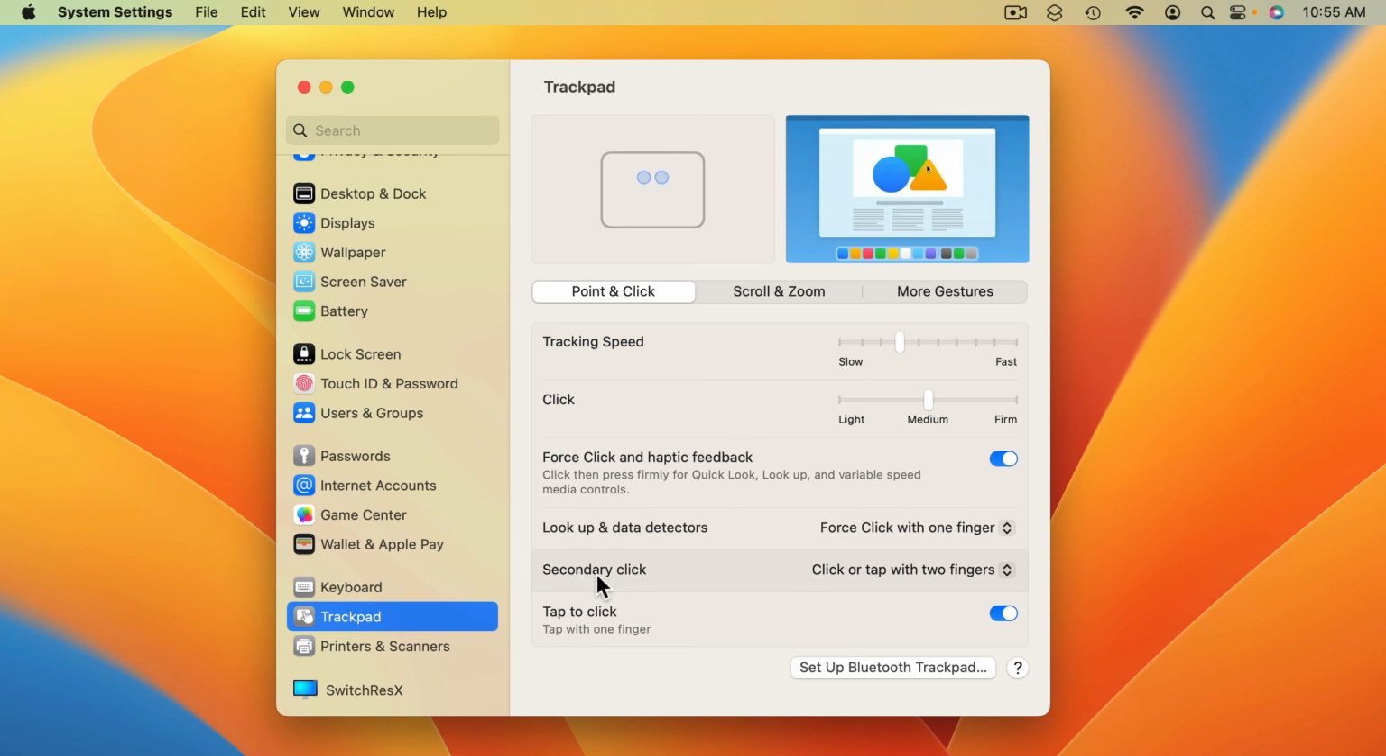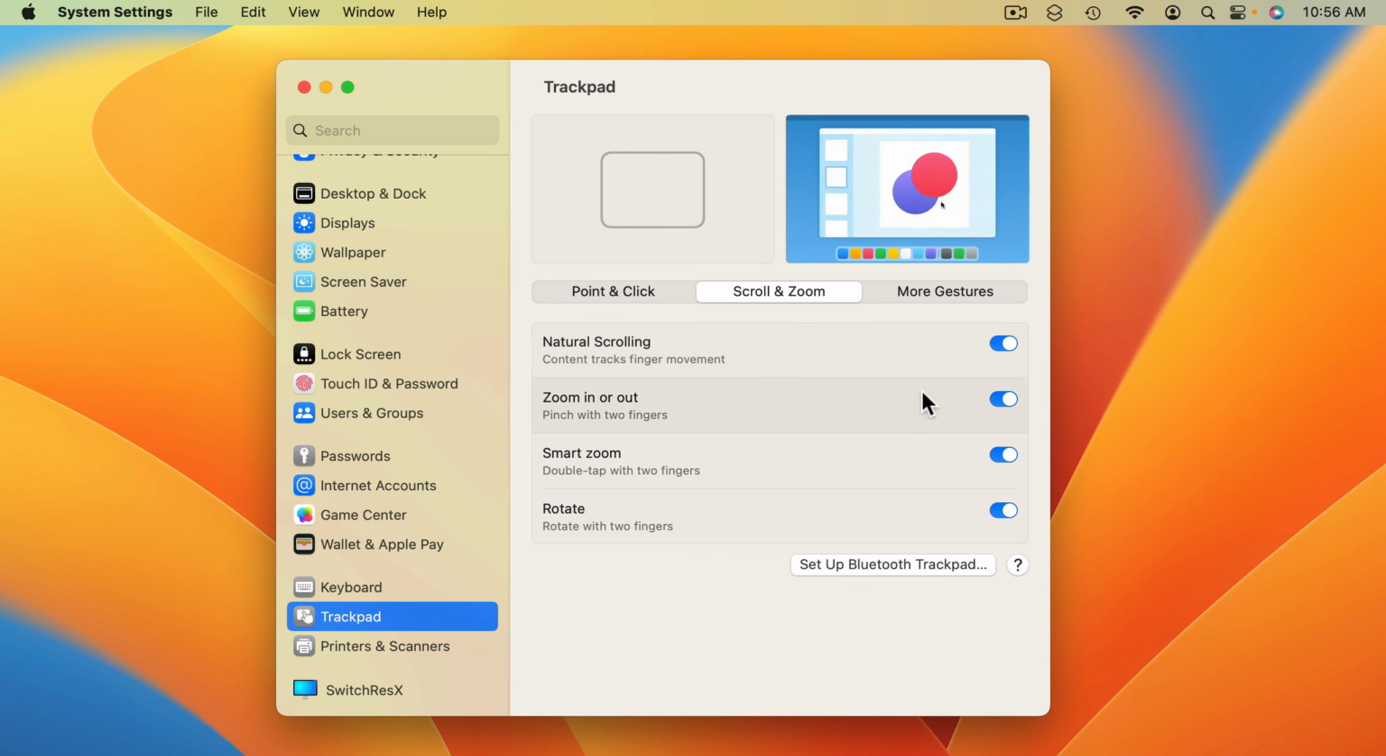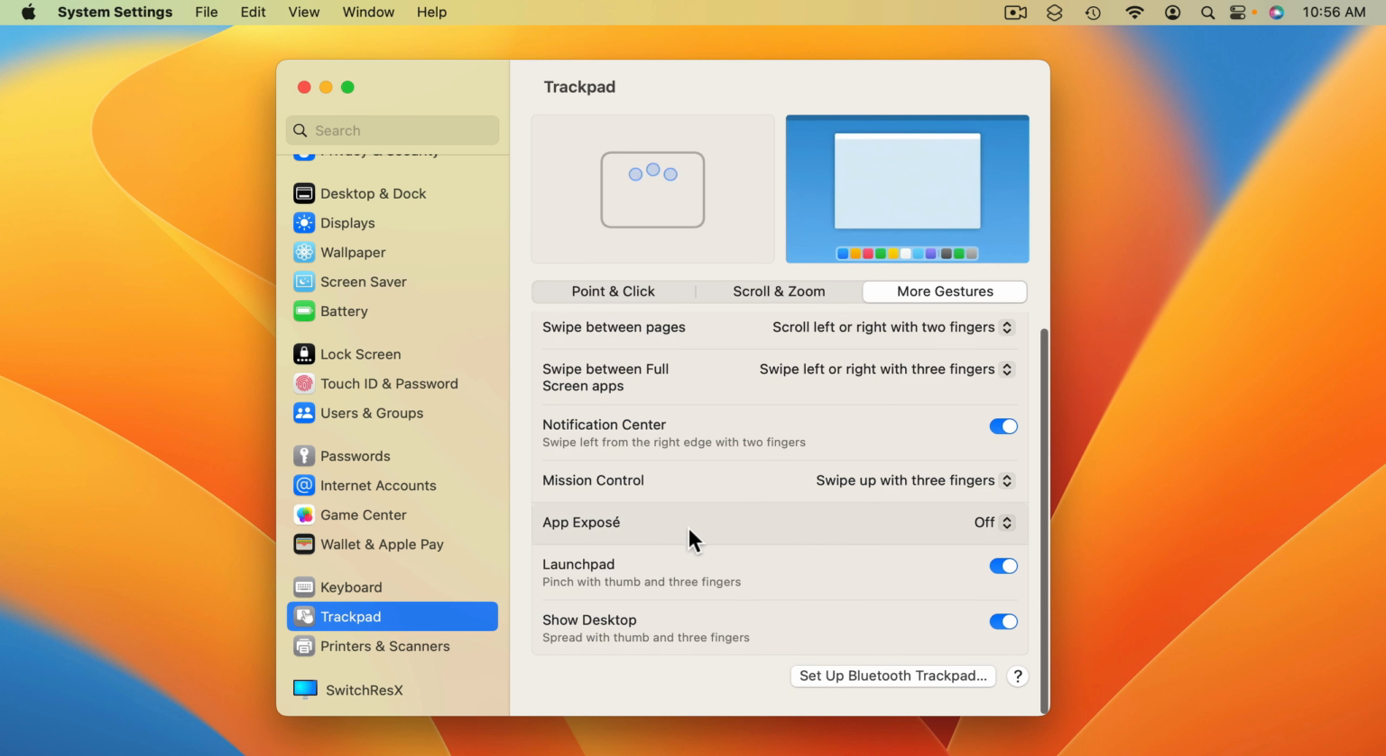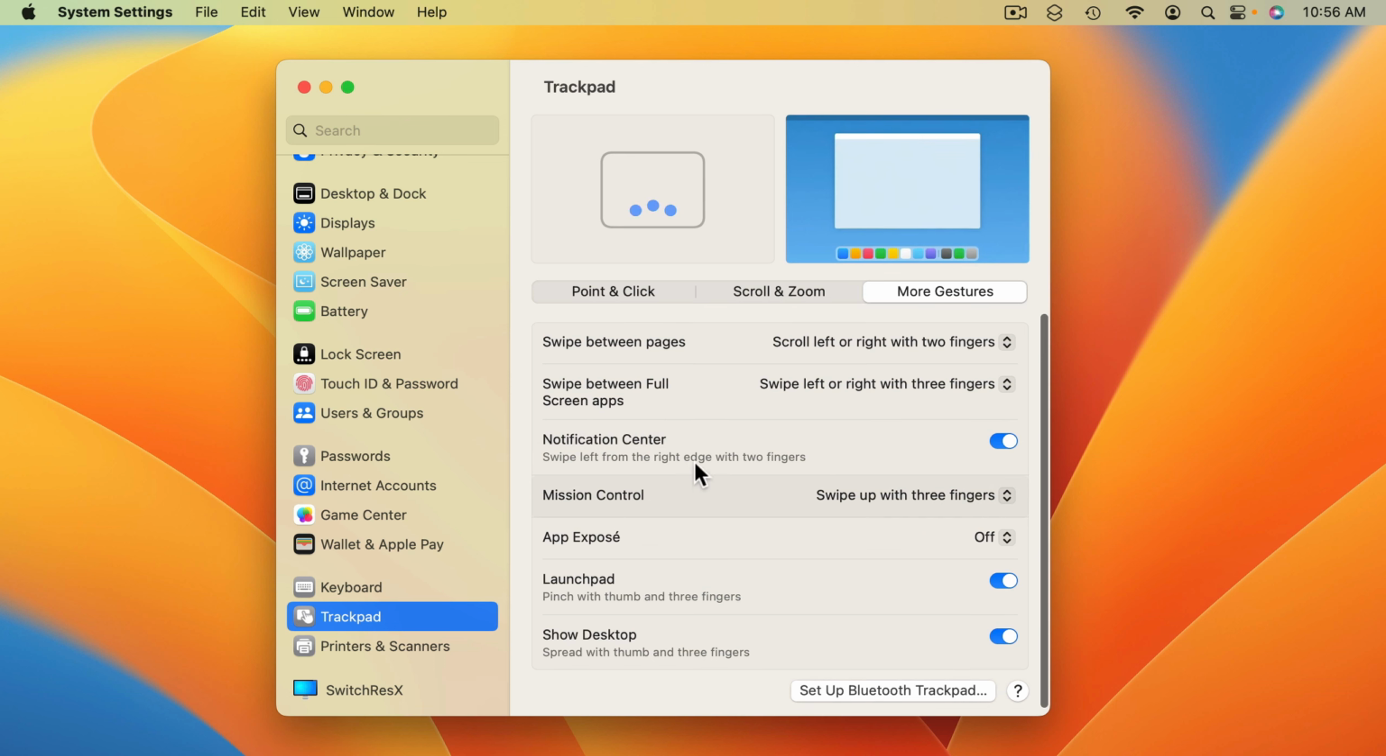So for instance, to force a secondary click, which is usually called a right click or bringing up a context menu, you can have it click or tap with 2 fingers. You can use the bottom right corner or the bottom left corner for that, or just have it off completely. But then you also have other gestures here that you can control. If you go to scroll and zoom, you can turn things like smart zoom, zoom in and out, natural scrolling, and rotating with 2 fingers on or off. And then more gestures here, and there's a list of those.